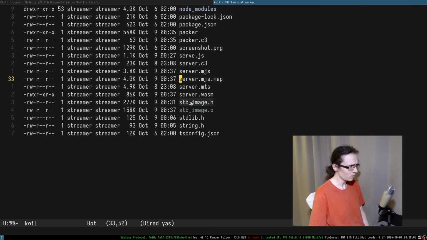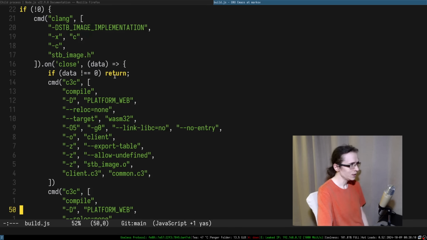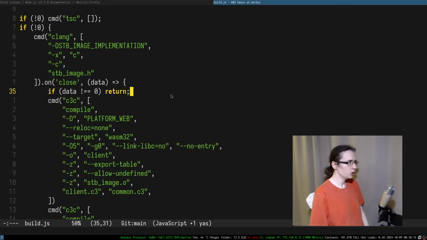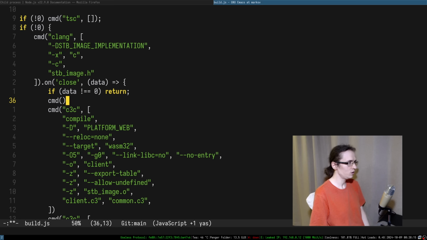Anyway, so the next thing we need to do, we need to do the packer. So it's going to be CMD. It's going to be C3C.